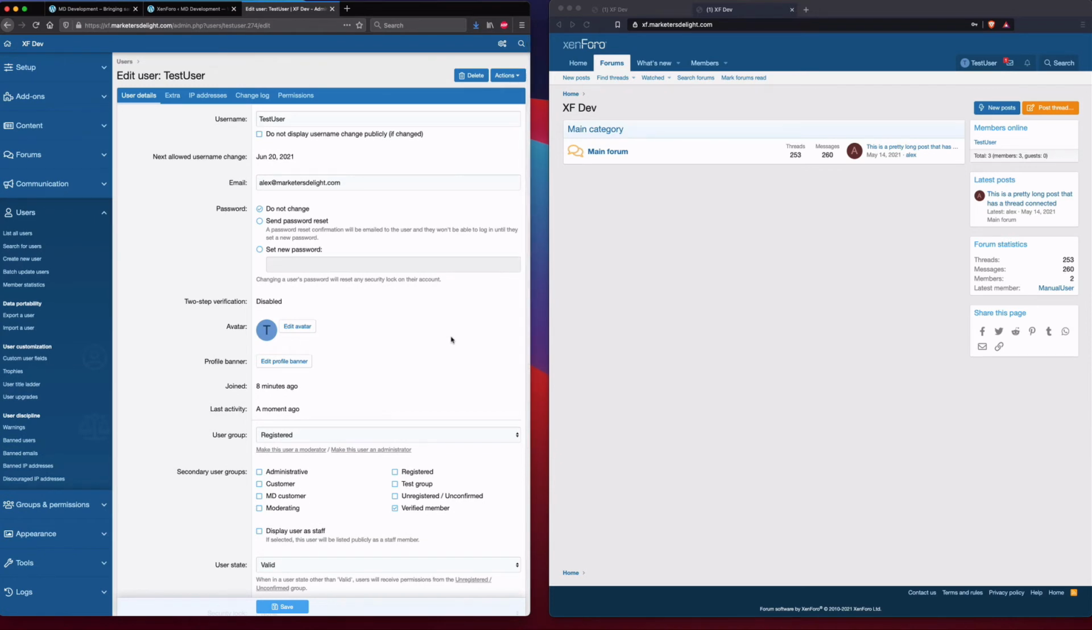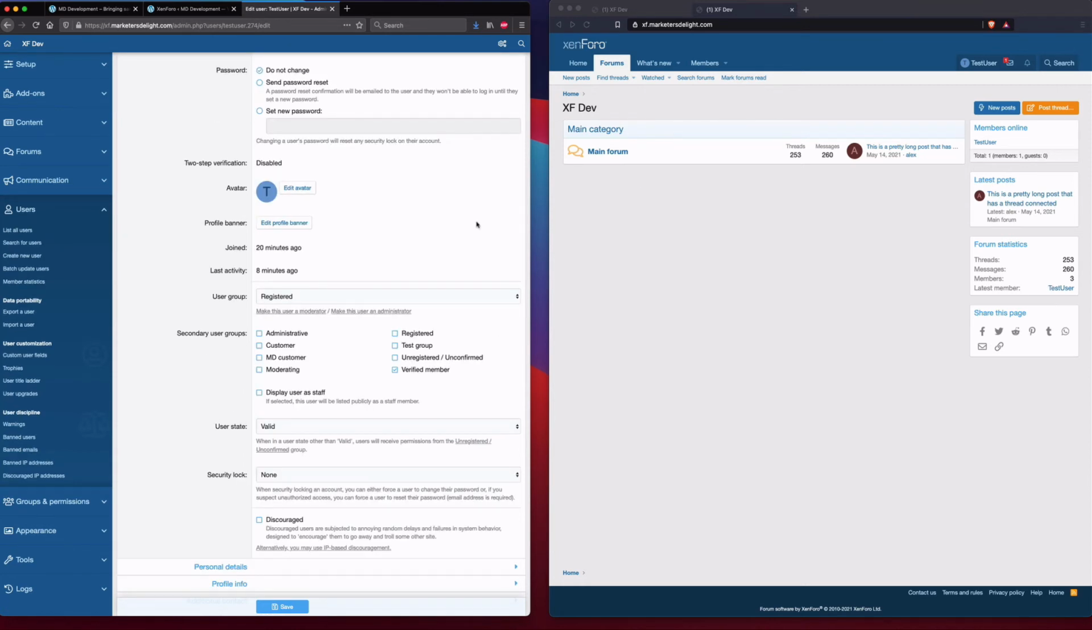So with just enabling a few options in the XFtoWP plugin, we have these really powerful user actions already set up and working pretty well. So what else can we do? Well, it actually turns out we can get pretty crazy with this.